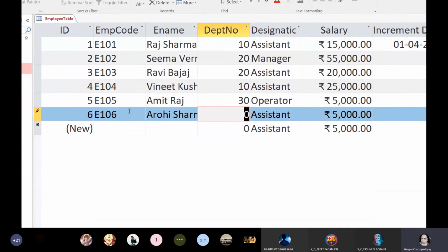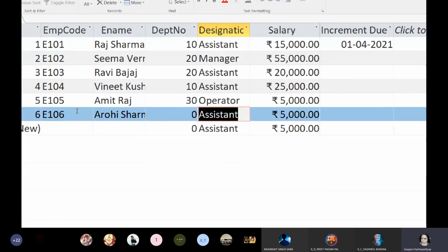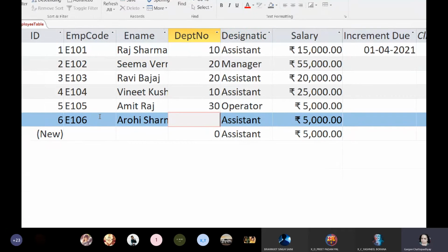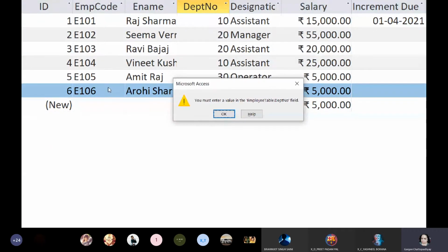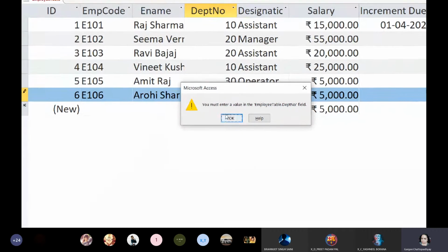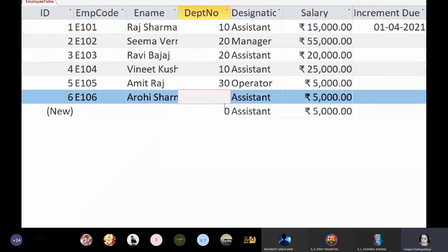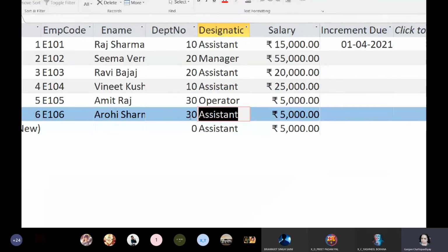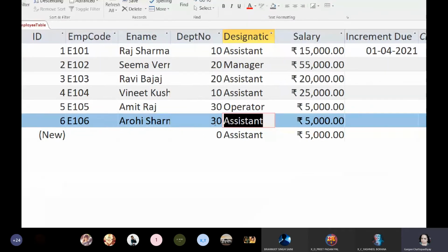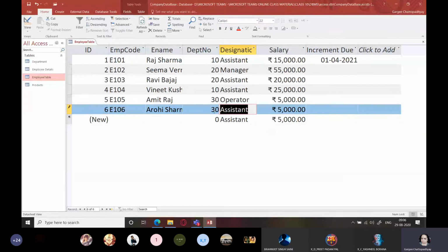Switch to the data sheet view and here I am going to type another value and I'm leaving this as blank. So it is not blank. You can still see 0 there. So I'm removing that 0 and pressing enter. It gives me an error: you must enter a value. And that is the reason why by default it took the value 0. So I have to enter some value only then I will be able to move to the other field.